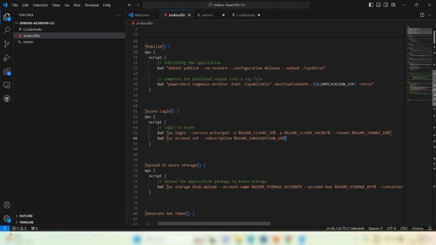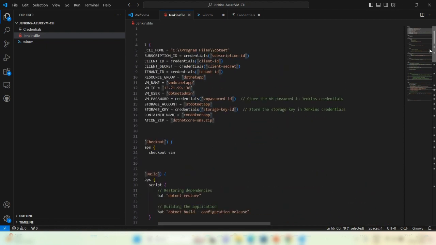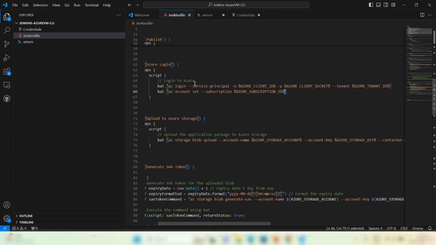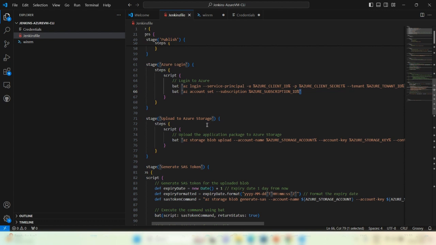We have mentioned all these environment variables in this section, right? Tenant ID, client ID, secret ID, subscription ID. Once it is logged in, right, we have logged into Azure. So now we are authenticated and authorized to use the Azure services.